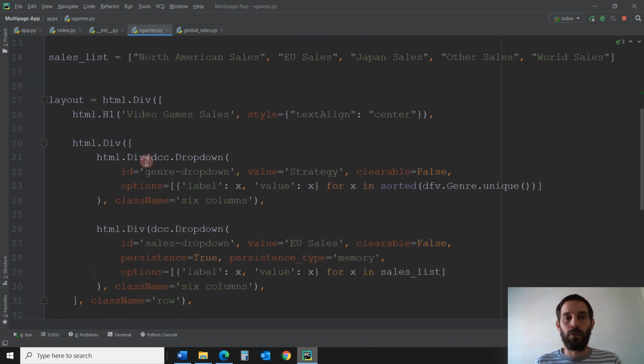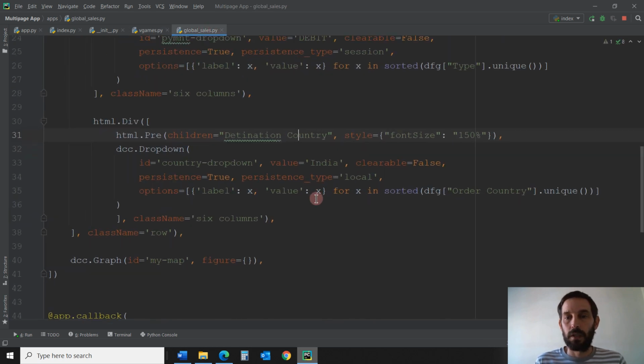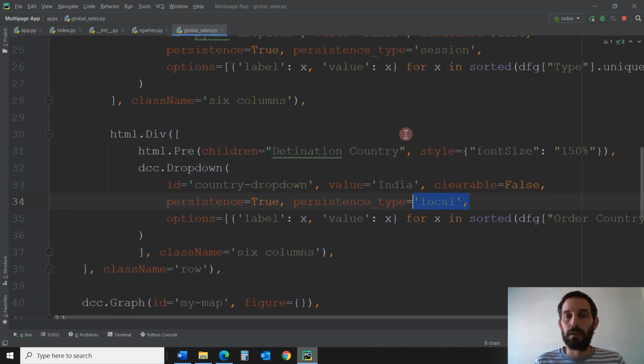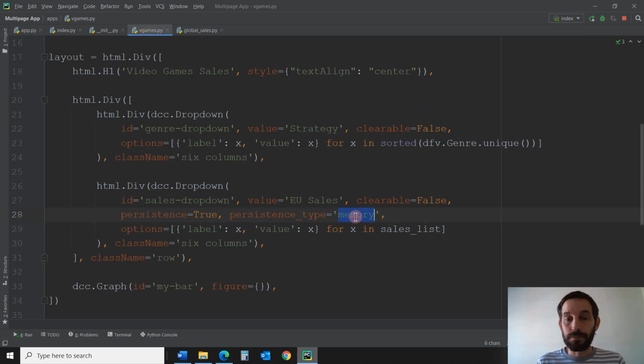And inside here, you'll see we have 2 drop downs. The first drop down refers to the genre, the type of the game. And the second drop down refers to the sales, right? So you'll see that in the second drop down with the sales country, I'm putting persistent true, because you want the app to remember the information, and the type is memory. There are 3 different types. There is memory, there is local, and there is session. Session, local, and memory. Okay?